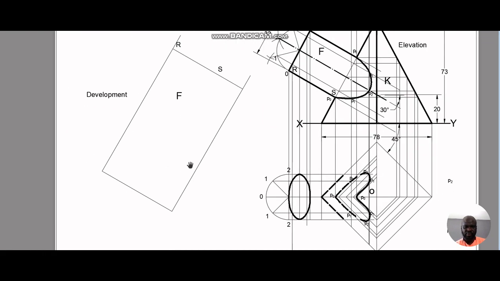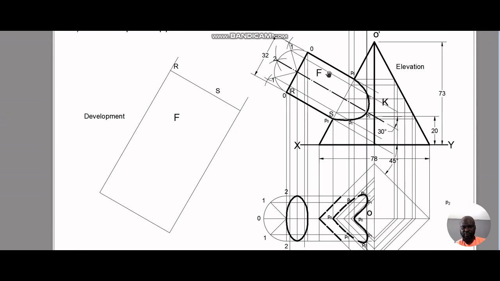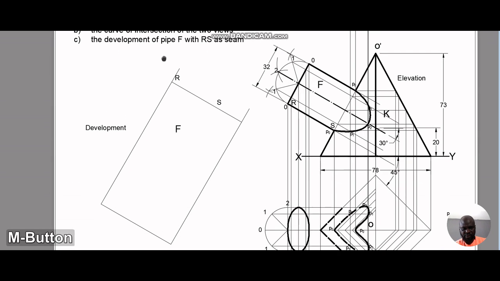So the next challenge now is the development of this pipe F. To develop this pipe F, what we need to do is to tear this place open, which is referred to in the question as the seam. Here, the development of pipe F with RS as the seam. So I'm going to take RS as seam and then tear it up here. Open it up this way.